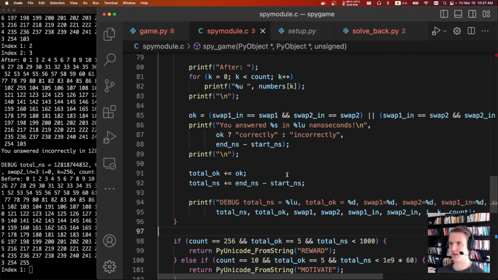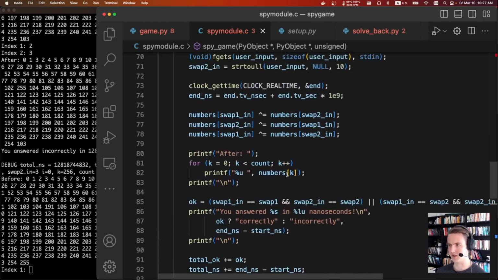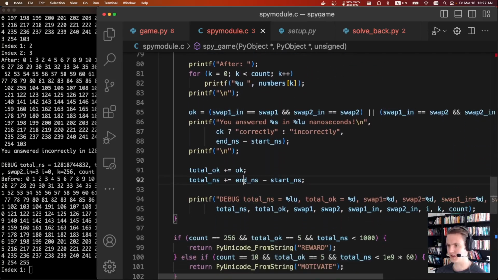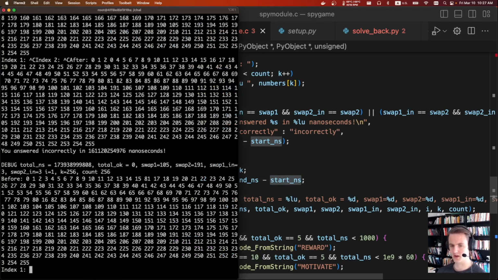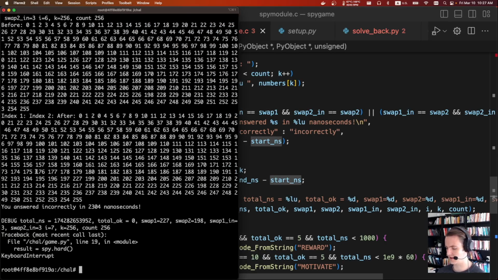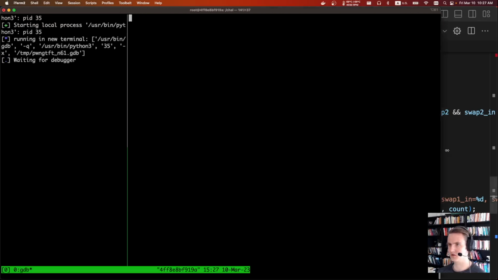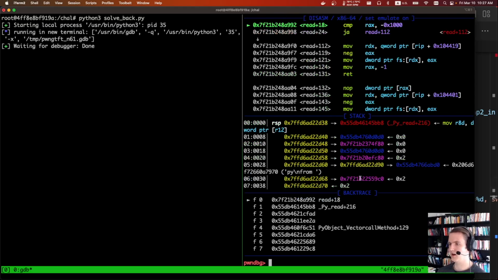I tried a whole bunch of stuff. Like I said, we can write anywhere in memory using the swap mechanic. So I was trying to overwrite the total nanoseconds and the start ns and all that sort of stuff, because we can launch GDB. Actually, let's just do that real quick. Cancel this. tmux python 3. I think it was solve back. Yeah, this will launch GDB. Let's break on spygame.